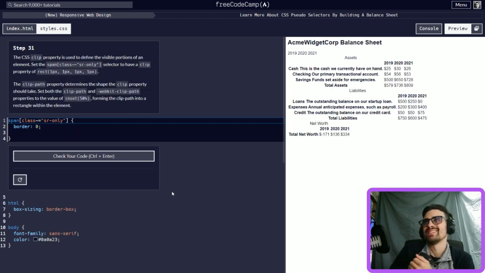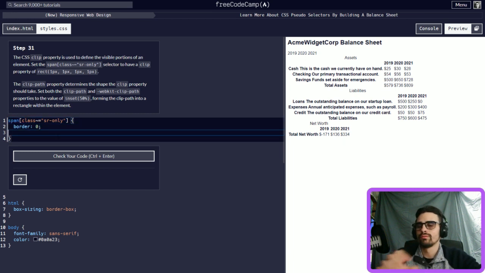The CSS clip property is used to define the visible portions of an element. Set the span selector to have a clip property of a rectangle. So we make a clip to hide it. Set to rect for rectangle, 1 pixel, 1 pixel, 1 pixel, 1 pixel.